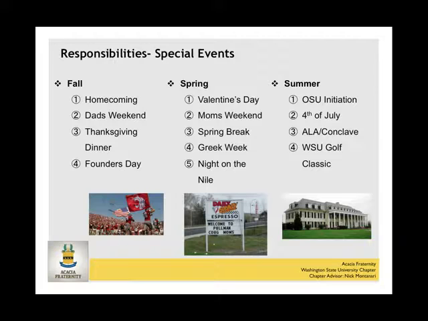And then come spring, there's Valentine's Day, Mom's Weekend, which I believe is in early April. Spring break, which is in late March. Greek week, which is usually in early March. And then Night on the Nile, if you choose to plan that event, it usually happens in the spring. And of course, don't forget about summer.